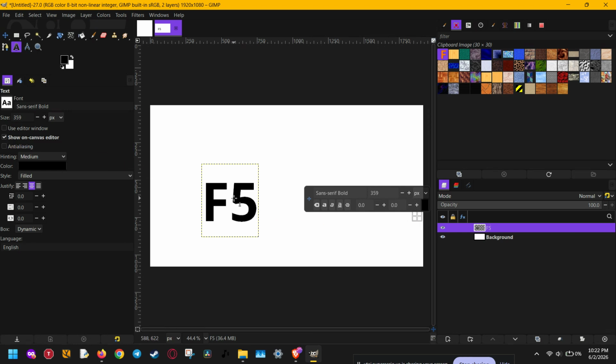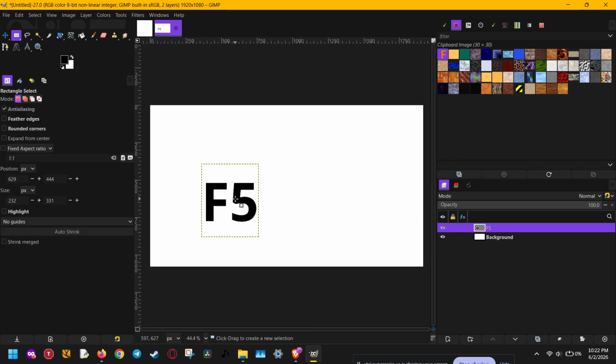Select the Rectangle Select tool by pressing R and draw a box around just the first letter of your word. Make sure the selection is clean and only includes the letter you want to separate. Then press Ctrl and X to cut it, and Ctrl and V to paste it back. At this point, GIMP will create a floating selection.